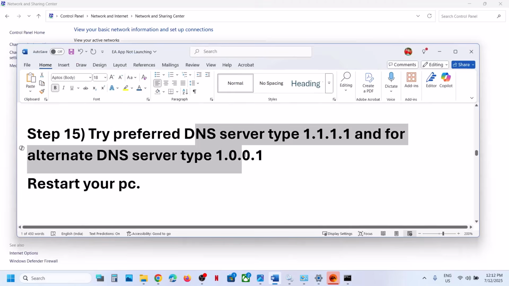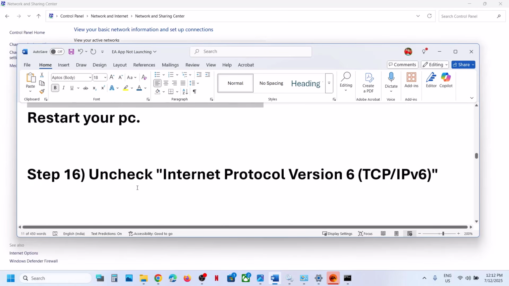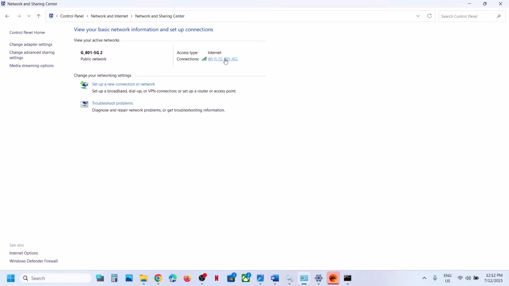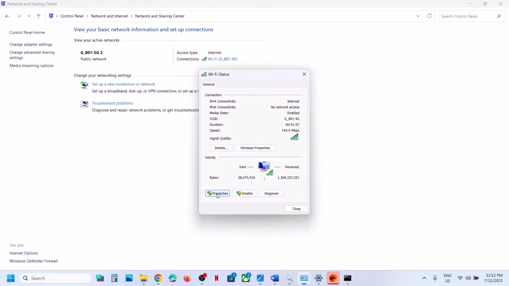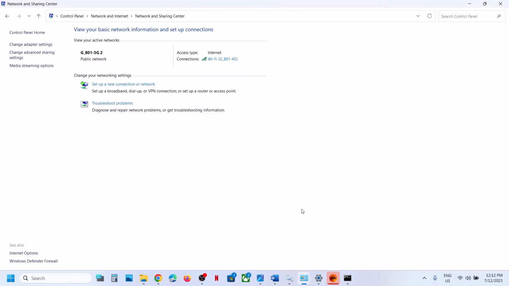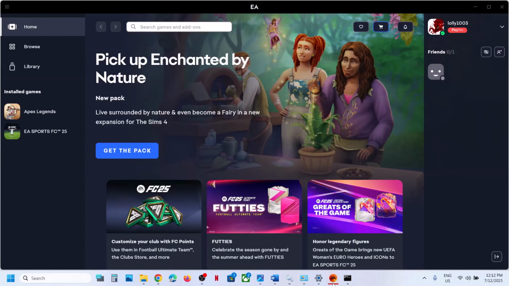Now once you make a change, just make sure that you restart your computer and then you can try to launch EA app. Next step is to uncheck internet protocol version 6. For this, again click over here, go to properties, and then scroll down. Over here you can see this internet protocol 6 TCP IPv6. If this is checked, uncheck this box, click on OK, close this. Now you can launch EA app and then check.